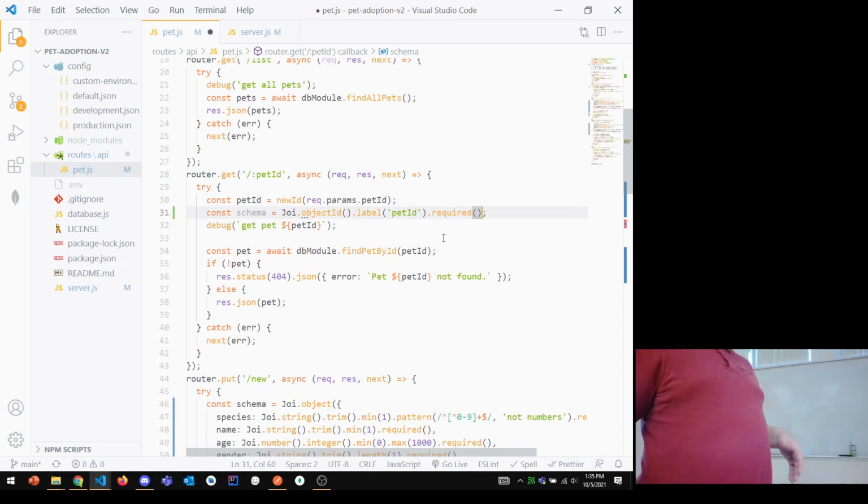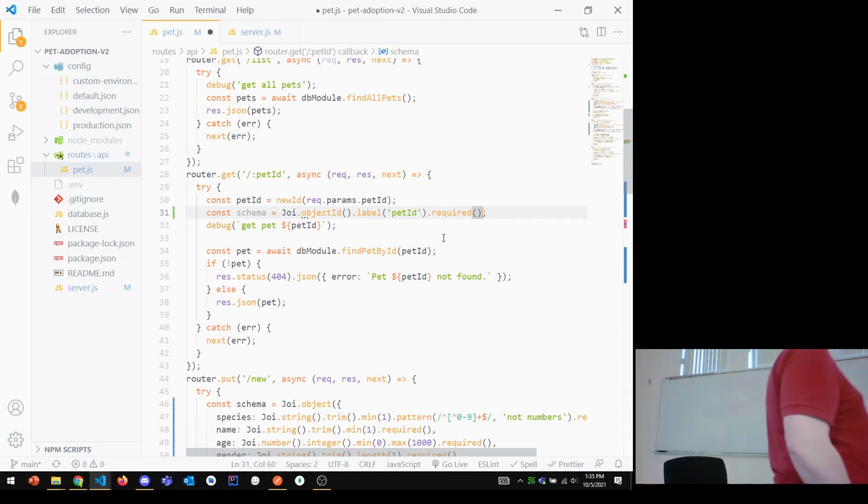So it's going to change it so when the error message comes out, it doesn't say value is an invalid object ID. It's going to say pet ID is an invalid object ID. Oh, that's it? Huh? I thought the label came from the route. Well, at that point it won't know when I do my validation.